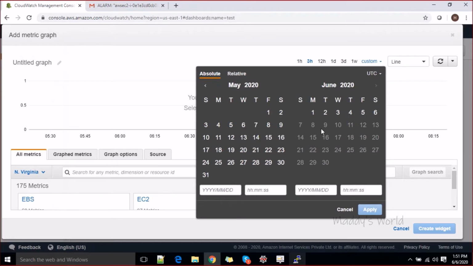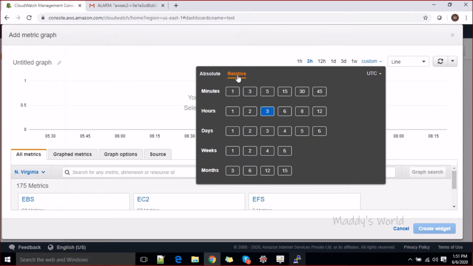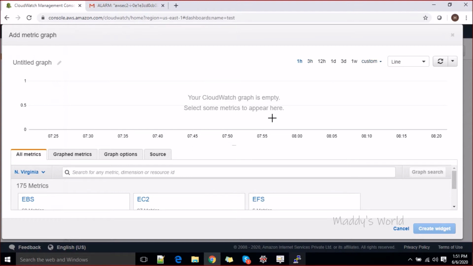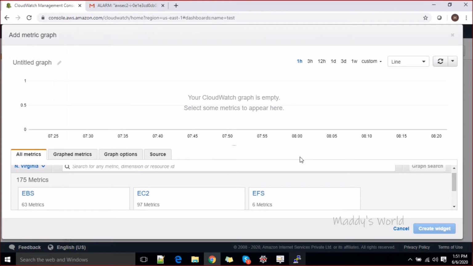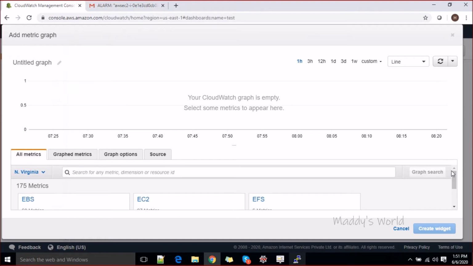Let's say you want to analyze your data in last May month, from this date to any specific date. You can go ahead and select your data here also. We don't have that much data, so we're just going to take 1 hour at this moment. We cannot take more data because we don't have it, but sometime in your organization you may have it, so you should be familiar with those things too.